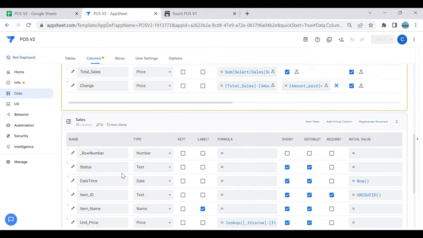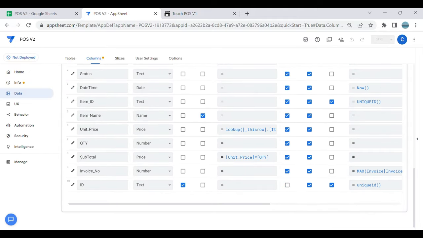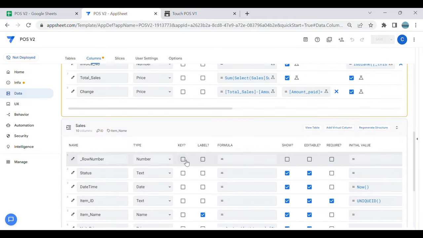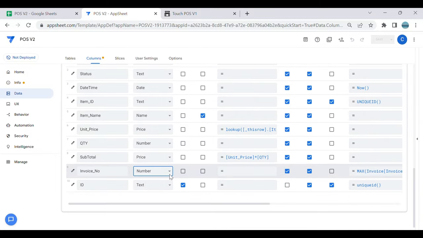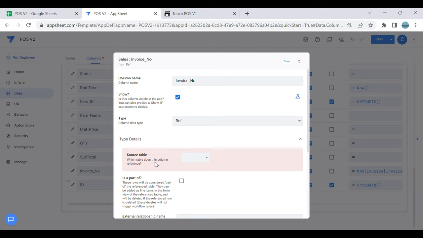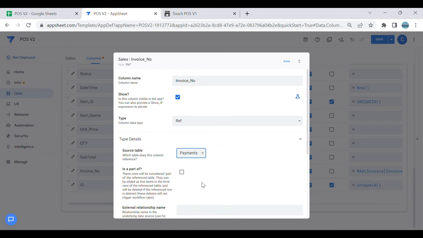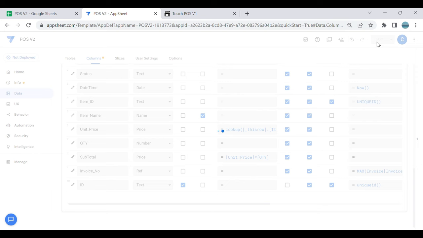So let's go to the sales. In the sales, guys, let's go back to the invoice here. In the sales, there is what we call an invoice number there. We have to keep it as a reference type here. And then in the reference type, what is the source table? So the source table is payment and tick this one. Okay. And keep it as a reference.